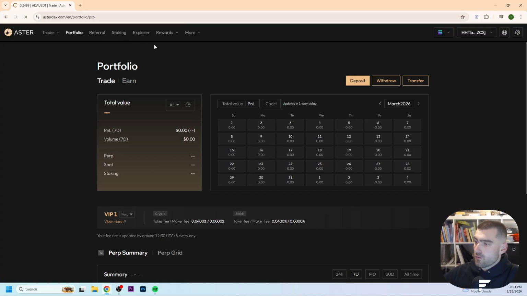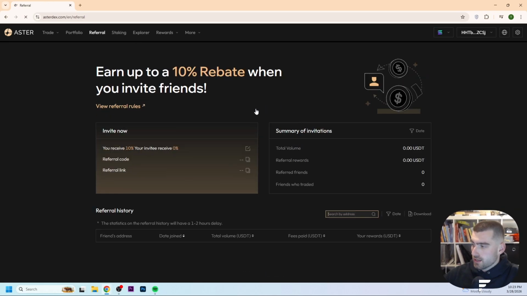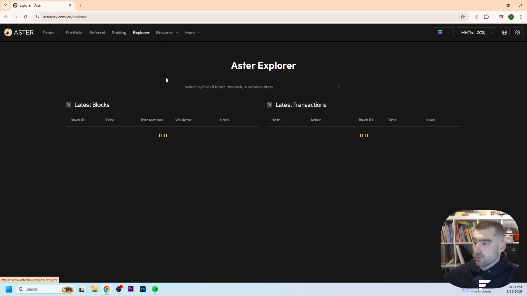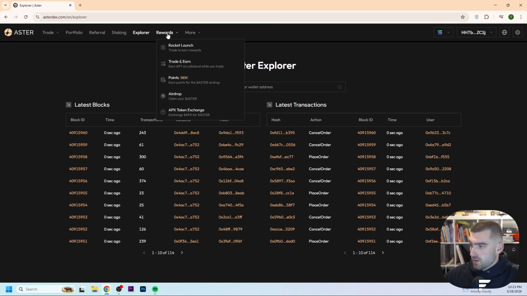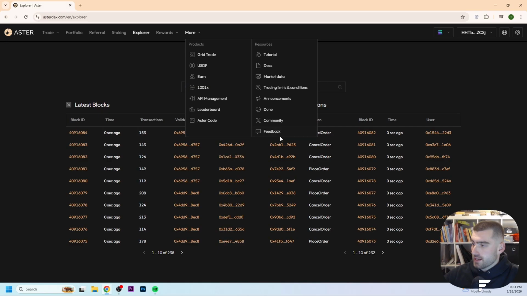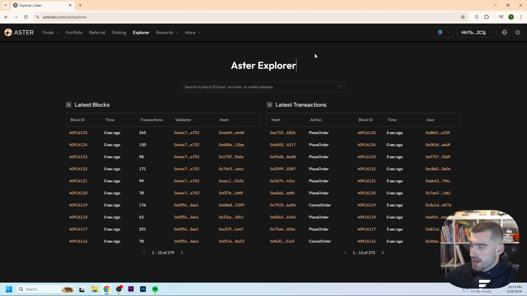Then right here you have a referral. So if you want to let people join or want them to use your referral, you can do this here. You also have staking if you want to use that. Yeah, you can manage it from here. You also have an Explorer page. You have rewards right here. So you can earn points on Aster DEX if you want to do that. And you have a lot more that you can use on Aster DEX.